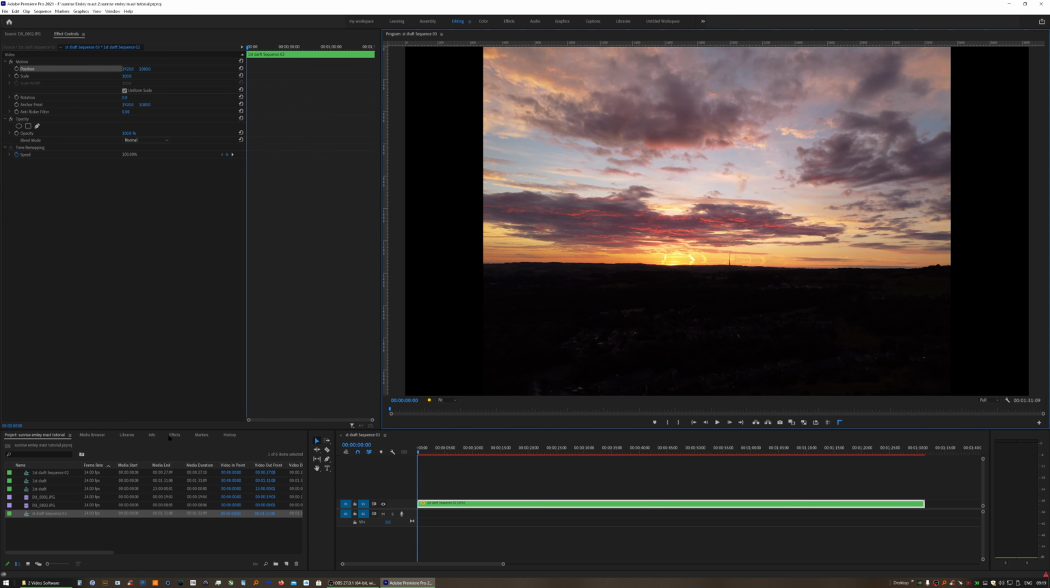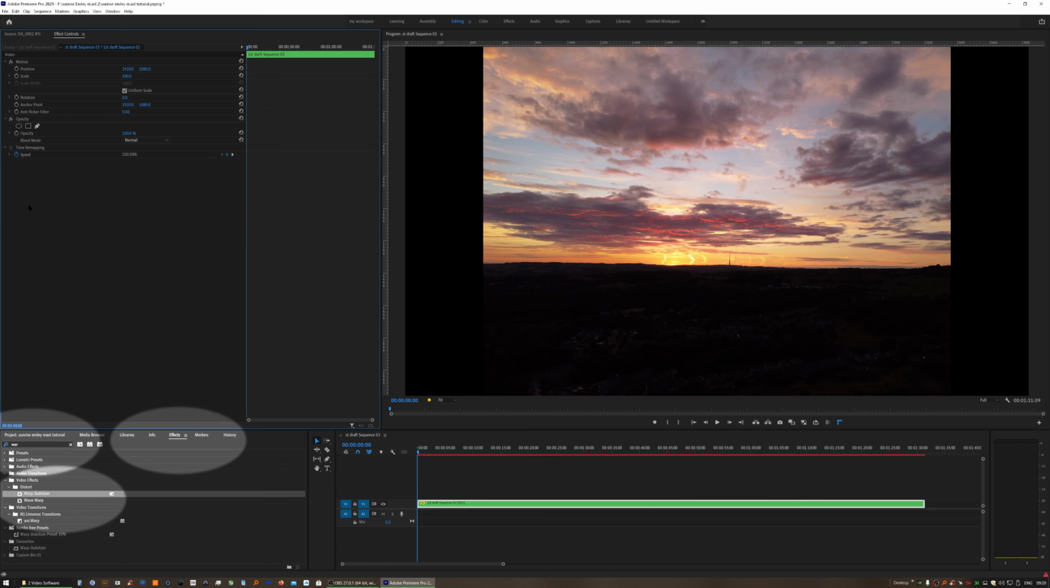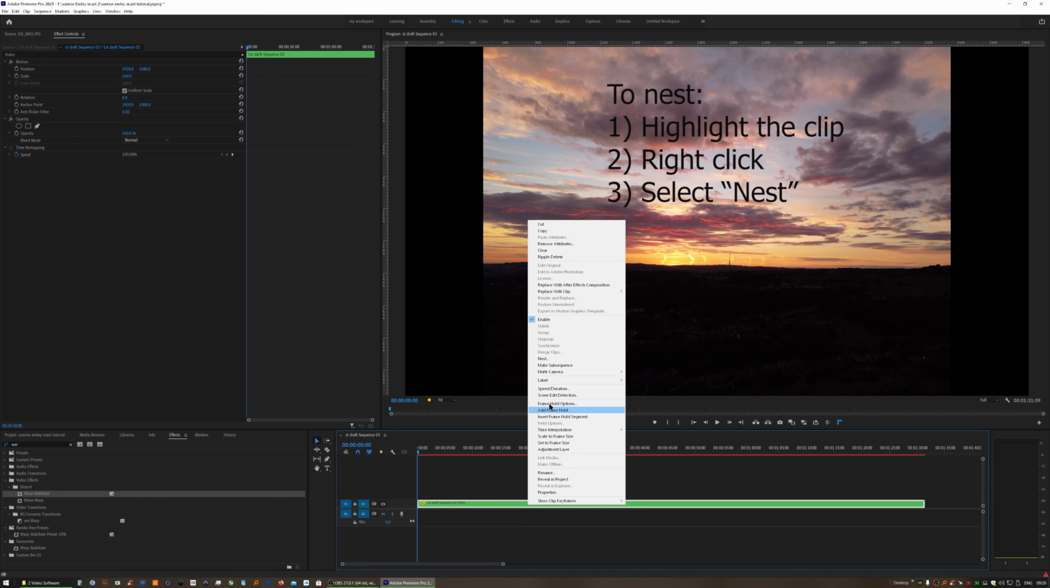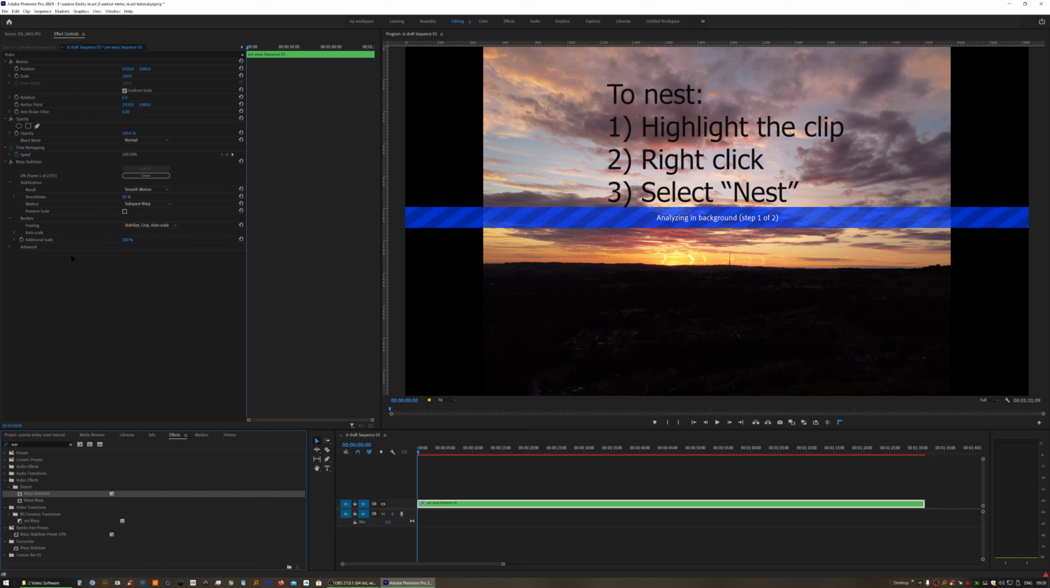Now we can do that through Warp Stabiliser. Drag that onto the footage, and as you see, it's giving us this warning that you can't use Warp Stabiliser and speed adjustments on the same clip. So we clear that, and then we just need to nest that sequence again, and now it will allow us to apply Warp Stabiliser.